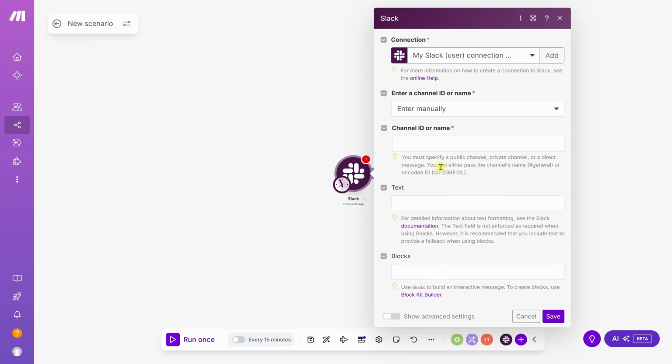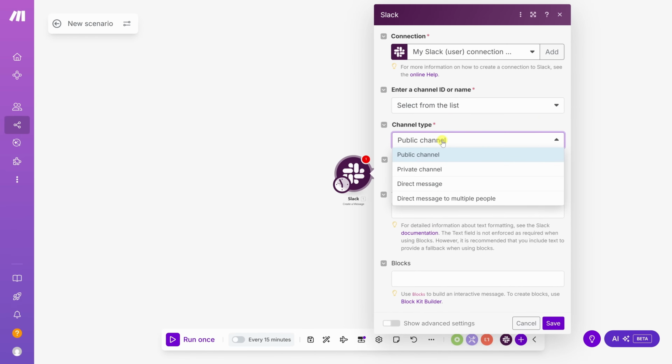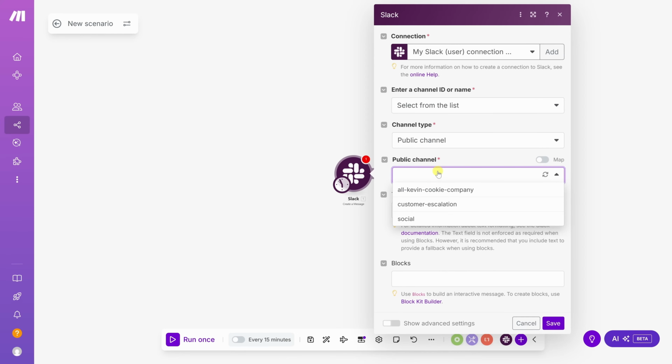Now let's finish setting up the Slack tool. Right up on top, I can choose the channel where I want it to post. I'll click on this dropdown and let's select from a list. Right over here, I could set it to a public channel. That sounds good. And right here, I could select which public channel. We have one for customer escalations, so I'll choose this one.